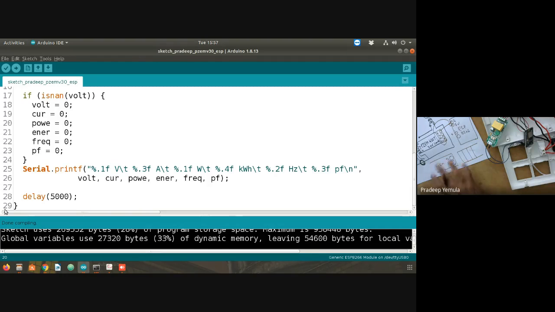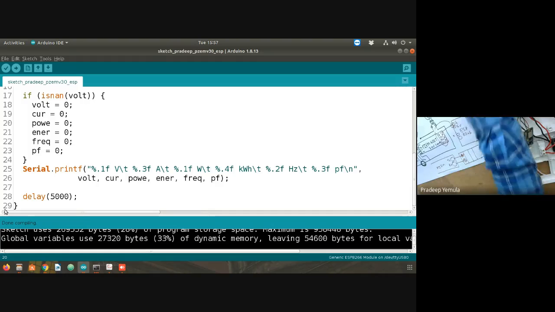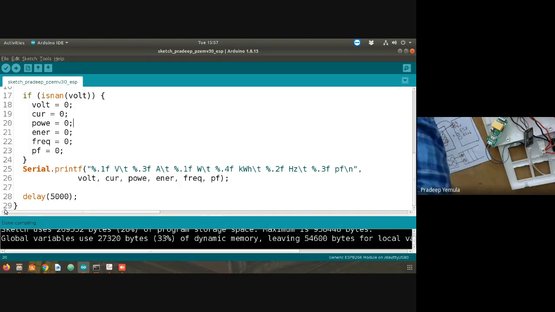Okay, so I'm making a small diagram. The transmit has to connect to receive and receive has to connect to transmit. So RX, TX. Okay. That means when the ESP is transmitting, this one is receiving. And when ESP is receiving, the other one is transmitting.